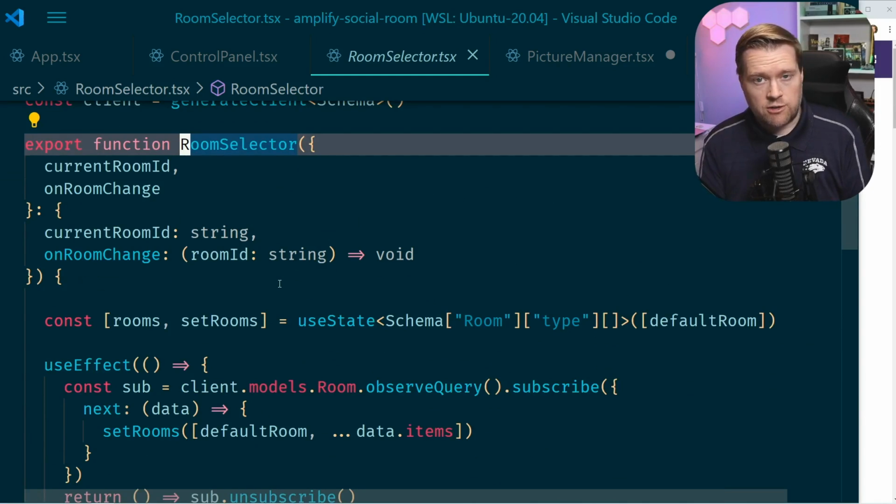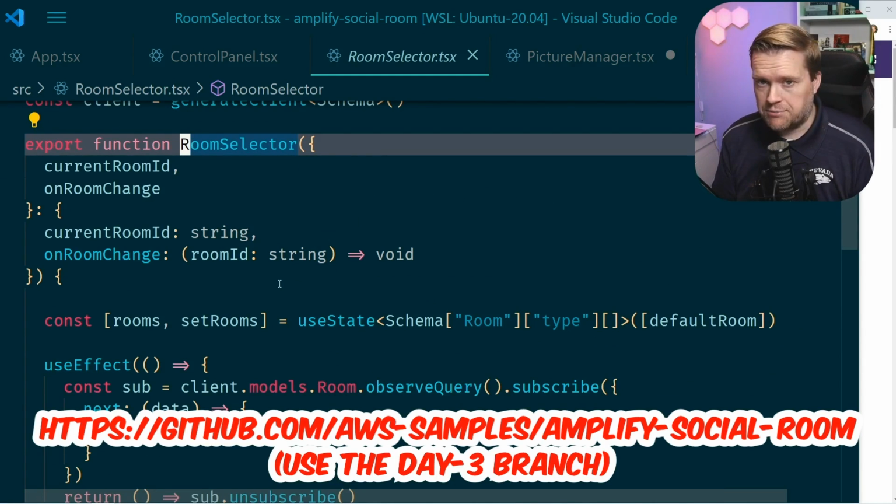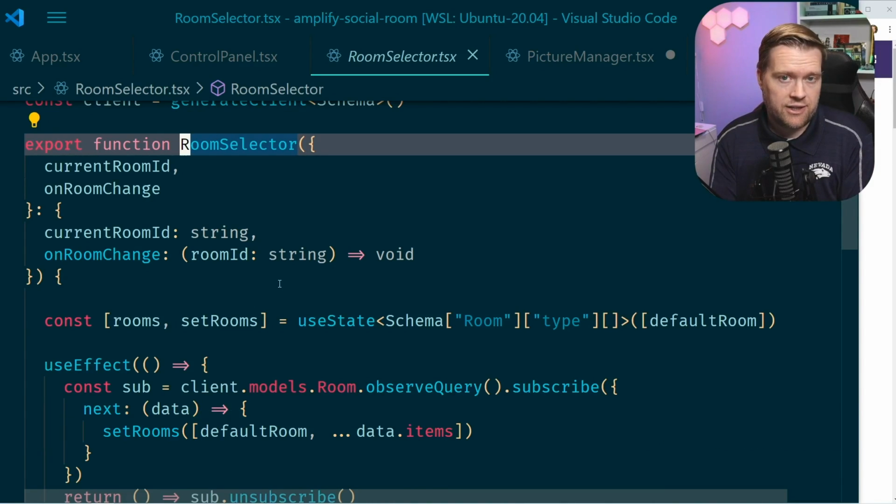So I really think if you're trying to learn AWS Amplify Gen 2, this is a great app to look over and to use.